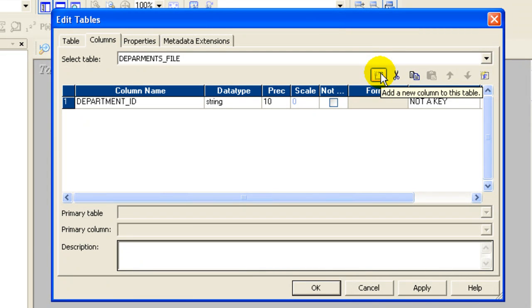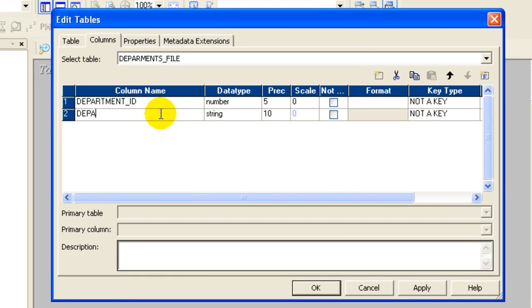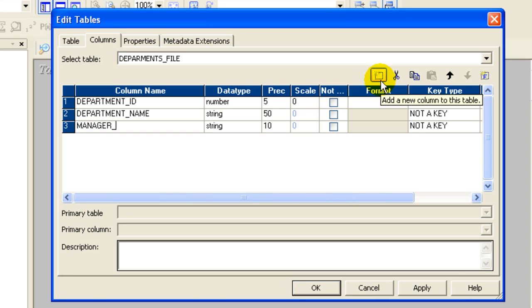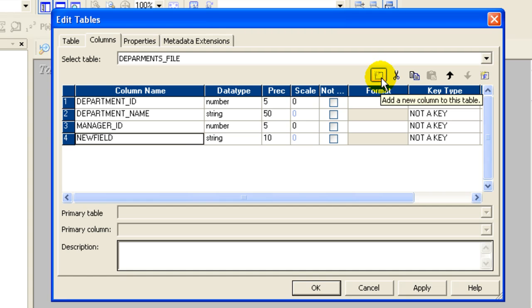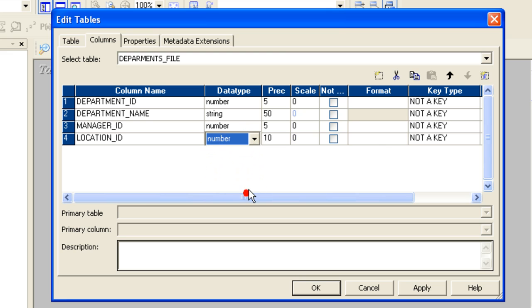First we would add the department ID, then I have the data type, then create another column, and then we would have the name for it, department name. And that's a string with a precision of 50. Then create another column, and this would be the manager ID. It would be a number because it's an ID, and then the precision would be 5. You can select anything that you would want, and then the location ID. This would again be a number. Then have a precision of 5 for this too, and click apply. And then we're going to go to the properties tab.